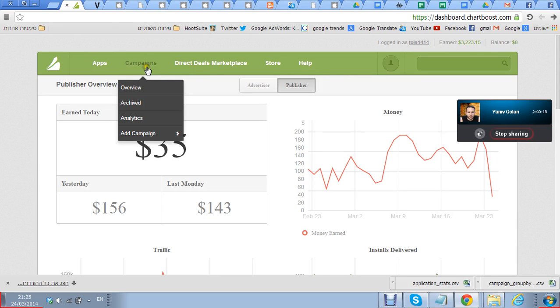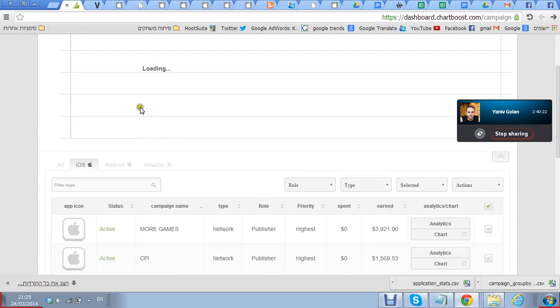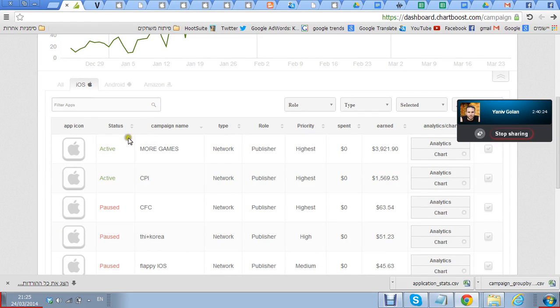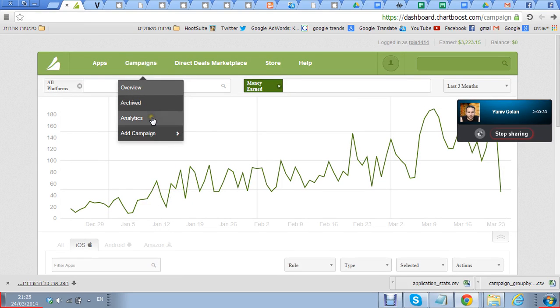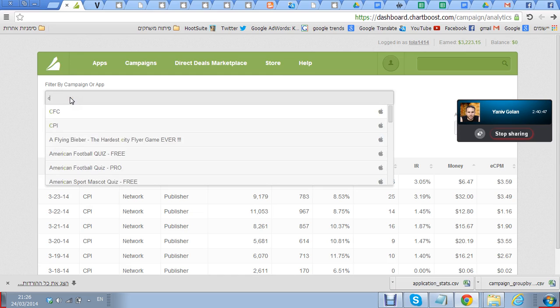First of all, we go to campaigns, and I have here, for example, a CPI campaign for iOS. I will not show more games, because the more games, I think, the more ads, the better. But we go to analytics. We do it for the last month, because we have more impressions, and we show it monthly. Already here is CPI.